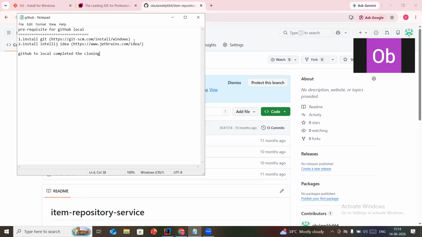First of all, we need to install Git into local. That is step number one. And step number two is we need to install IntelliJ IDEA. If you are a Java developer or someone working with Kotlin, you can do this. And we need to have a GitHub account so that we can clone our repos, or if we want to push a new repo, we can do those things also.